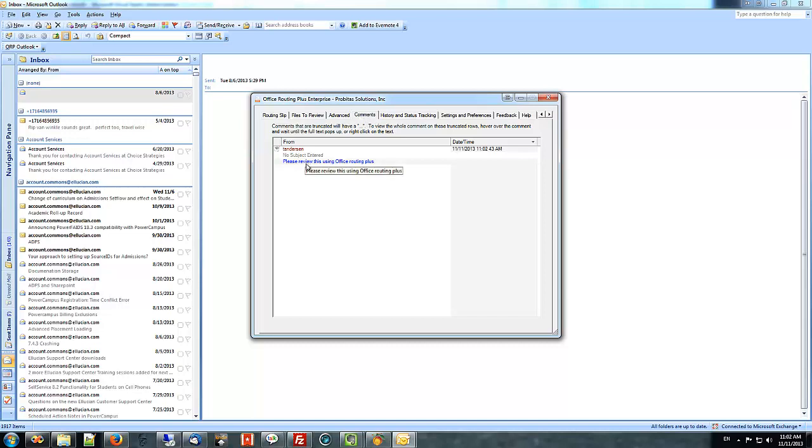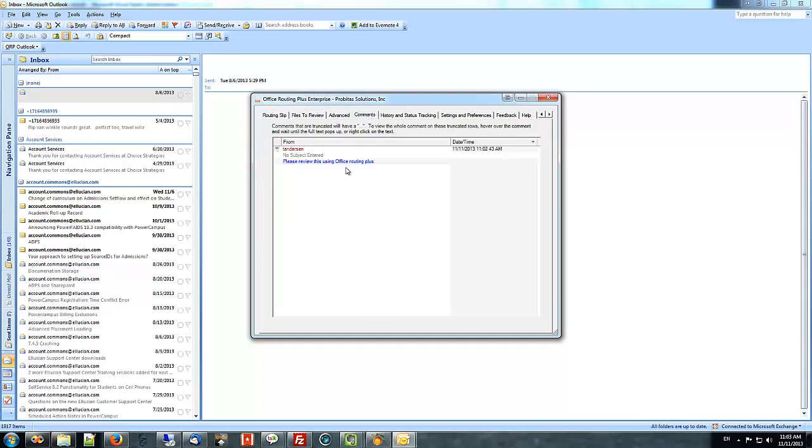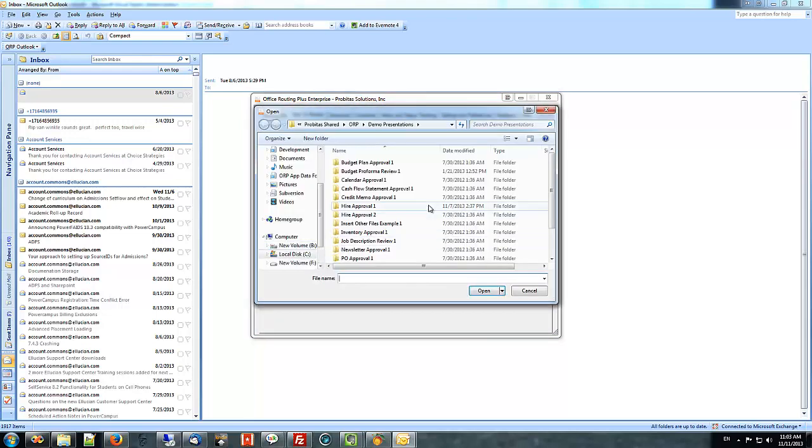So as each person adds different comments, if they choose to change the comment or add to the initial comment that the initiator put on, then those comments will be captured in the comment history here on this tab. The next thing that you will likely do is add a file or multiple files for review. So we'll go ahead and do that.